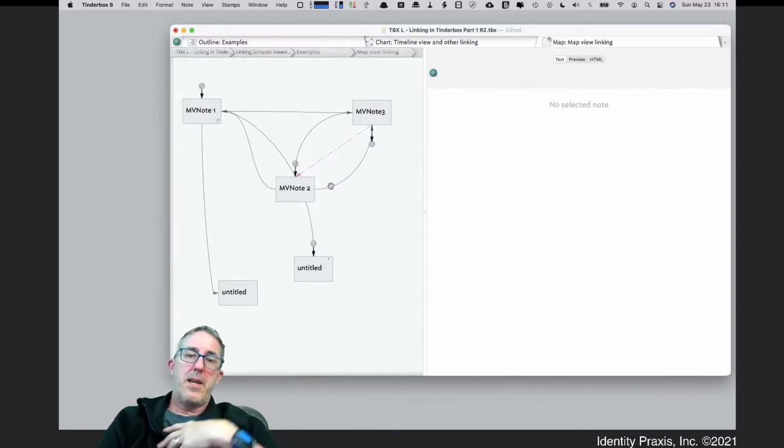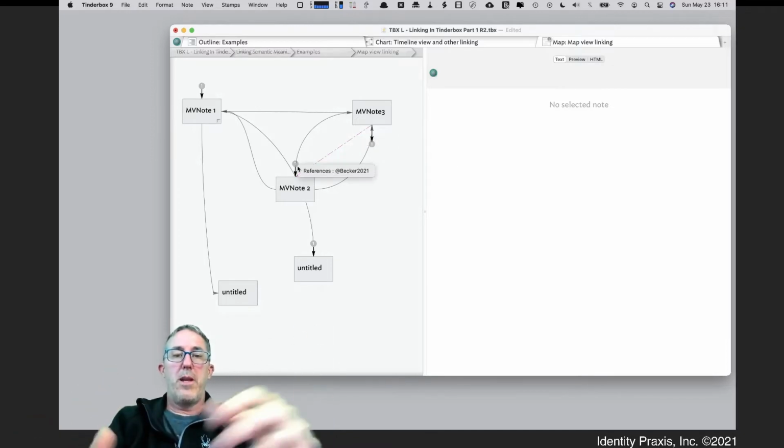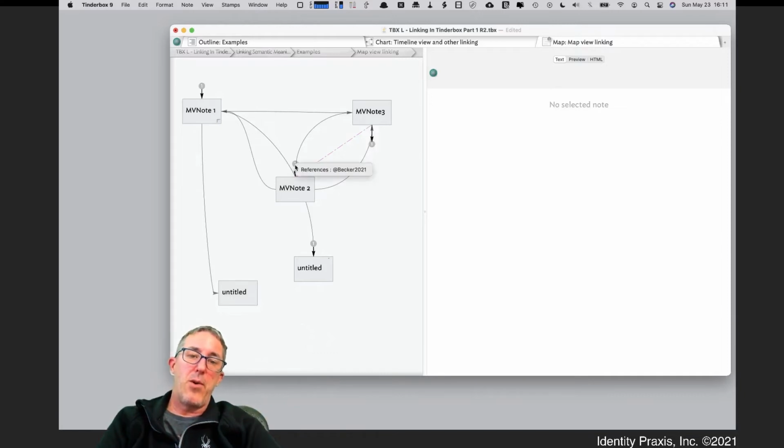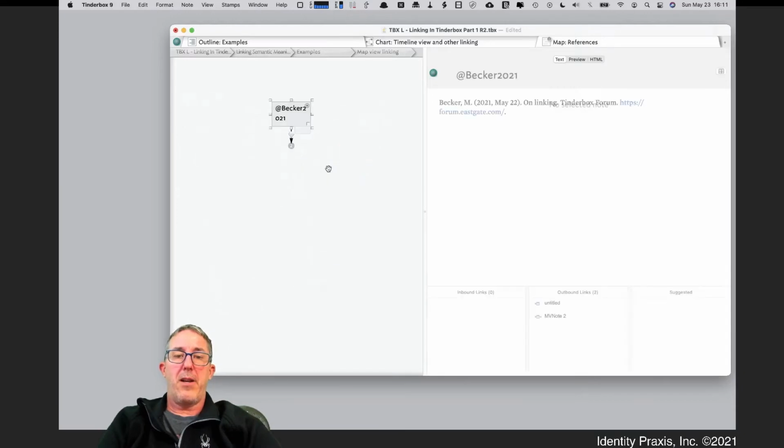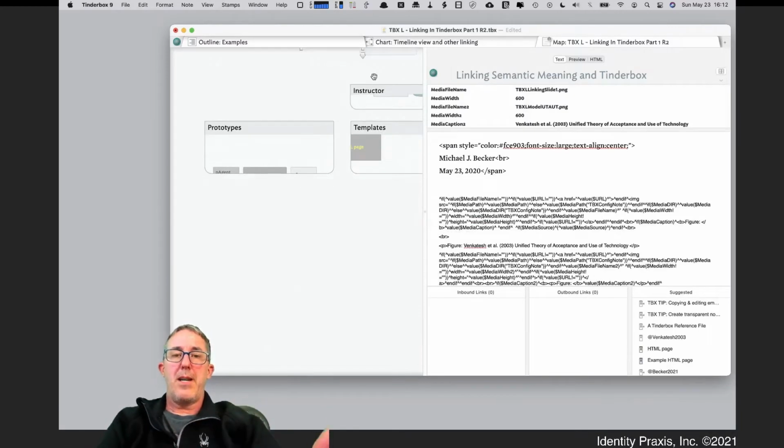What this is telling me is that there are notes that are being linked to this note, either to or from this note, that aren't viewable in the map view. So all I need to do is mouse over the number, and I can actually see which notes are linked there. And if I click on them, it will actually take me to that note. So there's a whole variety of different mechanics and methods that you can be using when you're interacting with your notes in this way.